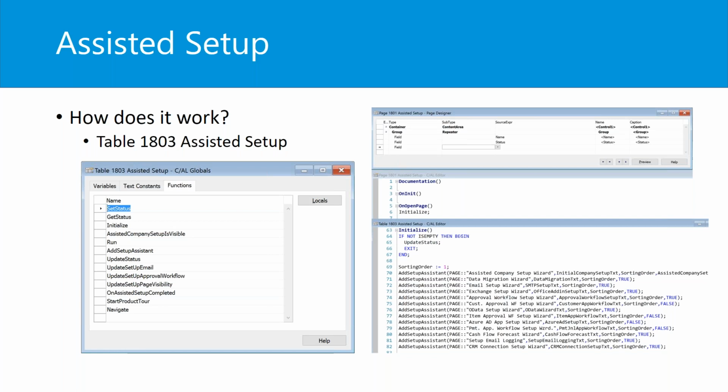And as you notice here, when you look at the assisted setup page itself, when you launch it, you will end up in the OnOpenPage trigger, which will trigger an initialize function. And that initialize function, like a setup table, for example, will go and do an initialization. So what you could do, for example, is you could also subscribe here to have your own part of the application set up.